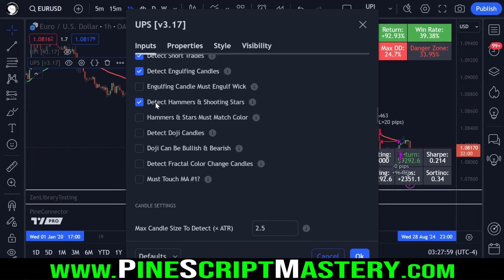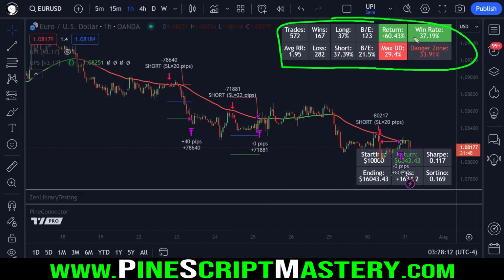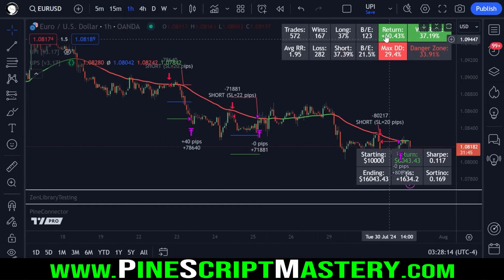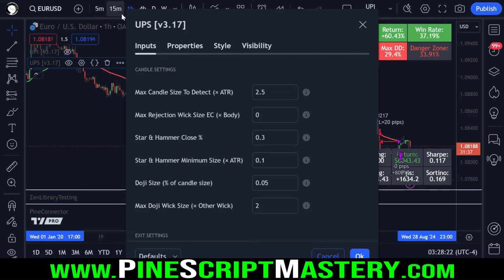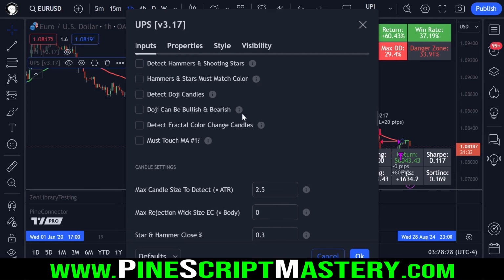For now, let's just turn on hammers and shooting stars. Again, all of these have tooltips explaining exactly what they do. And now we can see how that affects our risk reward profile. So that diluted our returns slightly. It did not improve our results, but you never know. Some of these candlestick patterns perform better on certain markets and time frames than others. Turn them off for now.